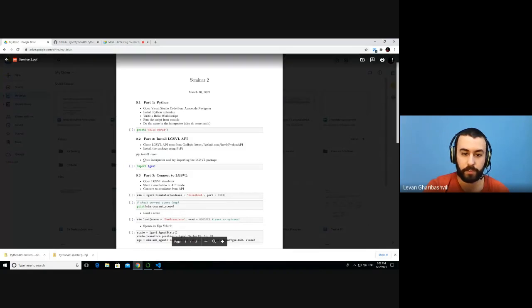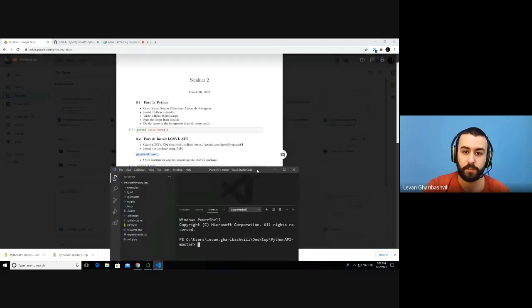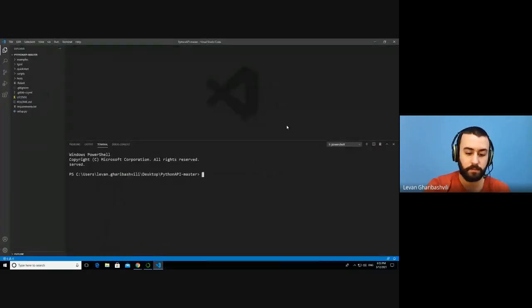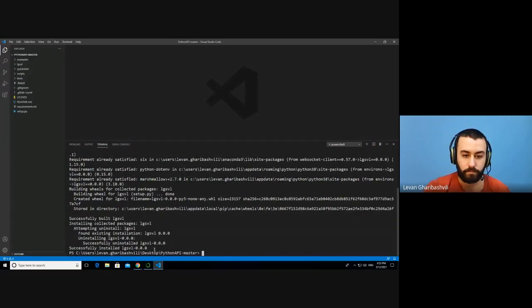Yes, so now we need to use this command to install this package. It is better to write it by hand because when you copy it, sometimes it doesn't work. And the command we use is pip, or it is also called PyPI, which is the Python package manager. So pip install, two dashes user, so it is installed for user, and then just dot. Dot means current folder, so we are installing it from the current folder. And in the end, it should write successfully installed LGSVL.